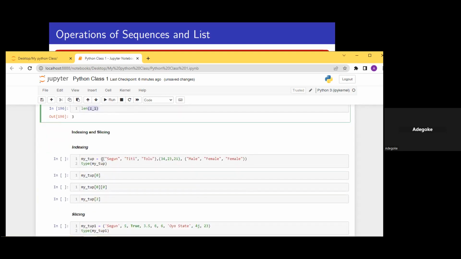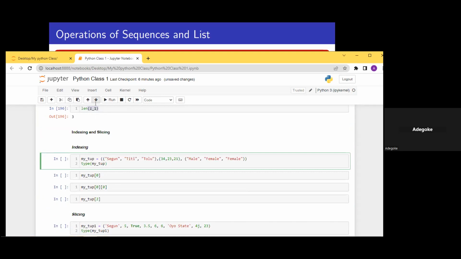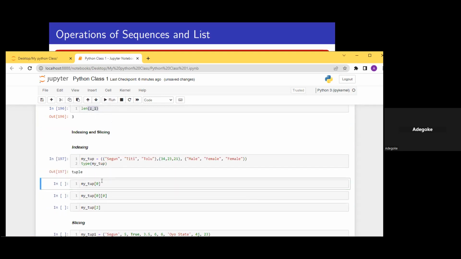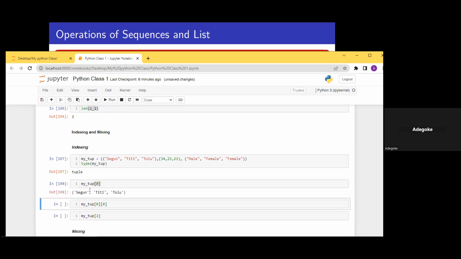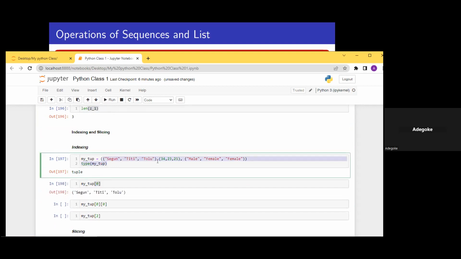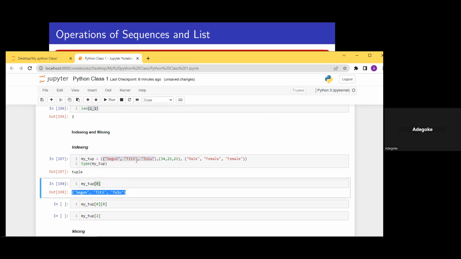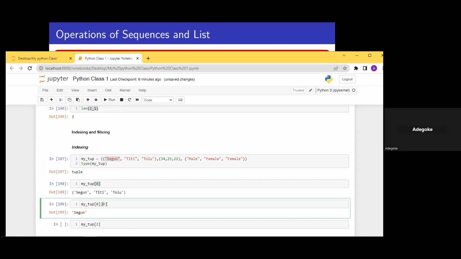And we can slice our tuple also. This is a tuple we have created using a square bracket. A square bracket means 0. So now I have sliced this particular first tuple out. That is why I'm having a slice: Segun, Titi, and Tolu. I can extract Segun out from this first tuple, and that is what I have done. Tuple 0 into 0, which is Segun.